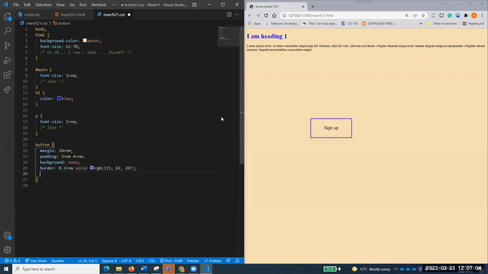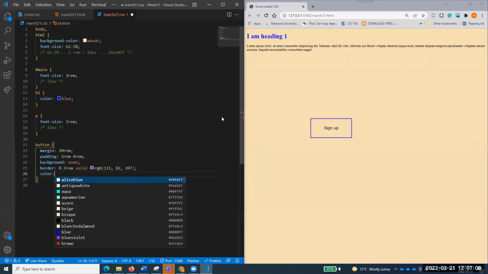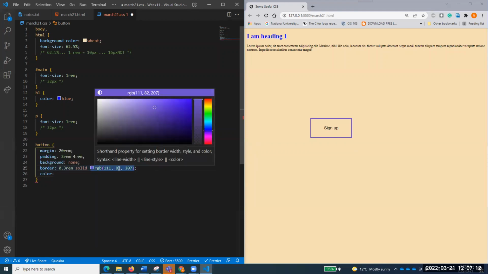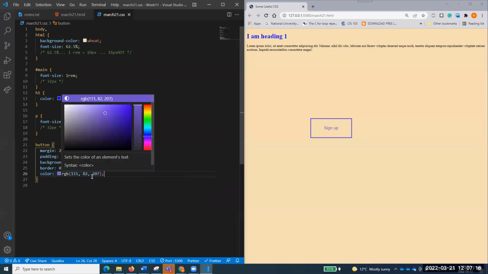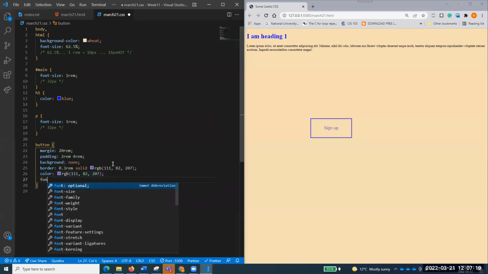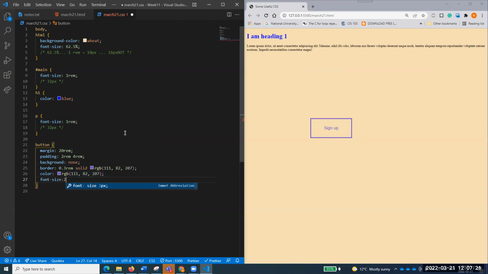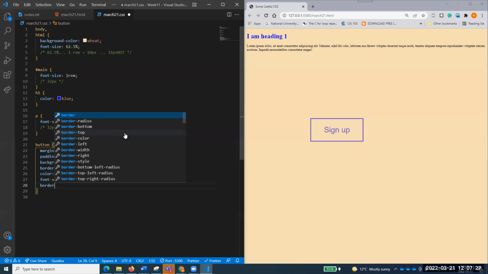Now what else can I do? I can say, for example, font color should also be the same. Let me copy this color. I'll copy this font color, and I want to have this font color as well. So font color is also changed. Now font size, and I say 2.4 rem. For example, I want to change the rem. It's bigger now.